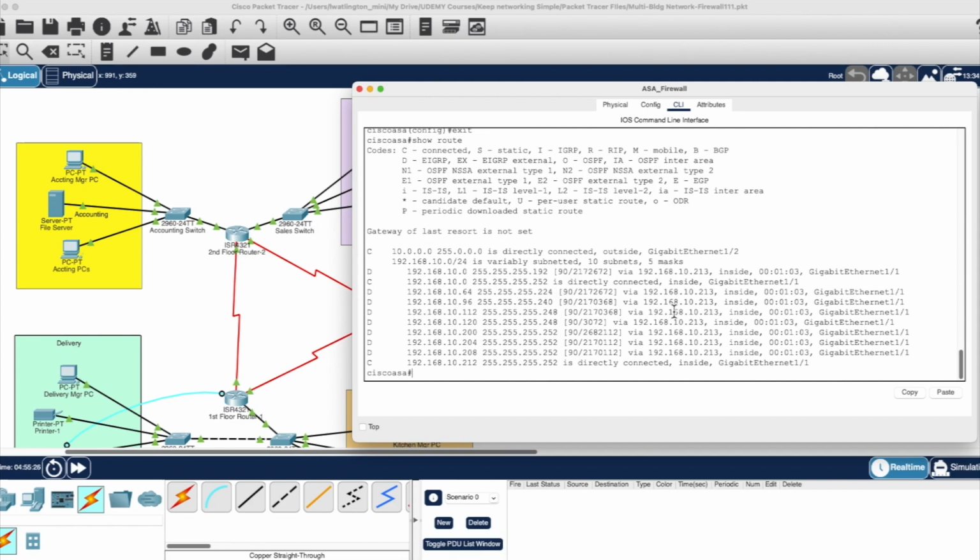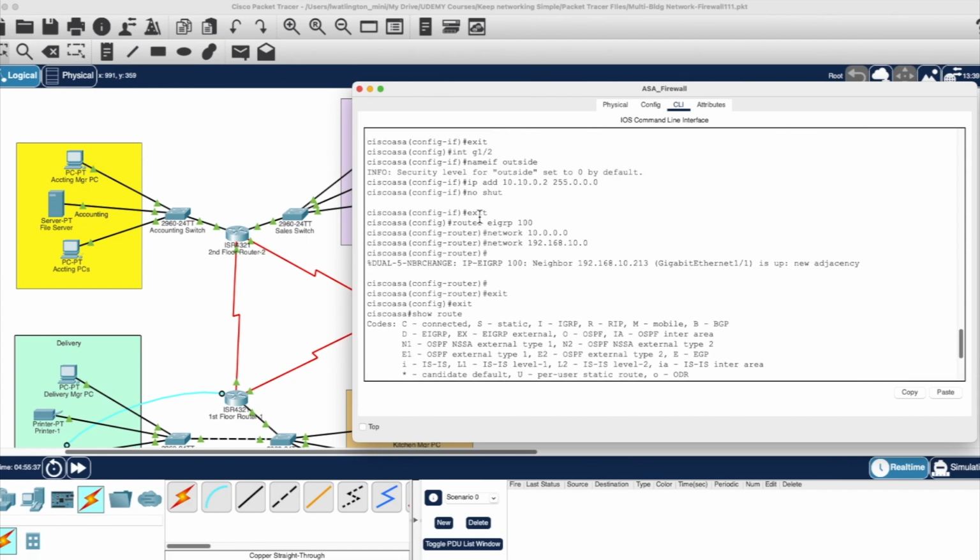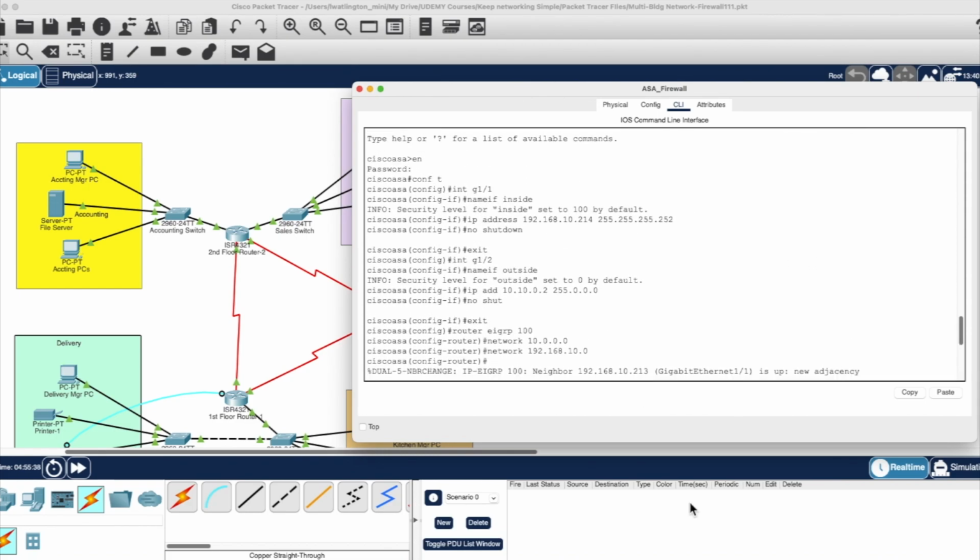So this gives us the ability to set up rules, set up our different ACL rules. Okay, so that is in a nutshell how we would configure and set up our ASA device. Not too difficult, is it? Not too difficult at all.